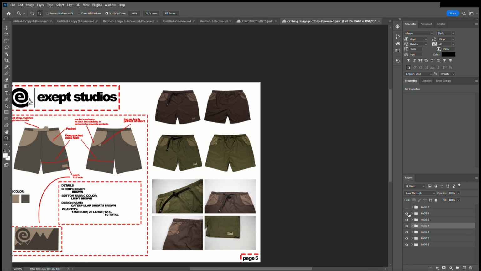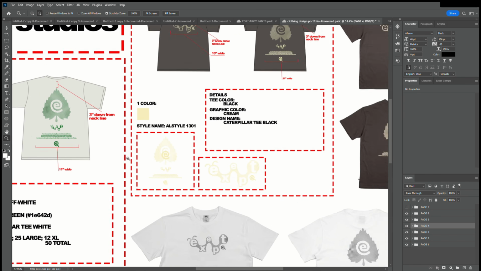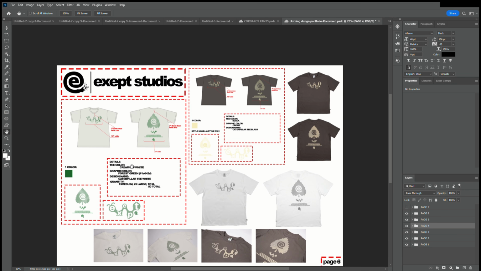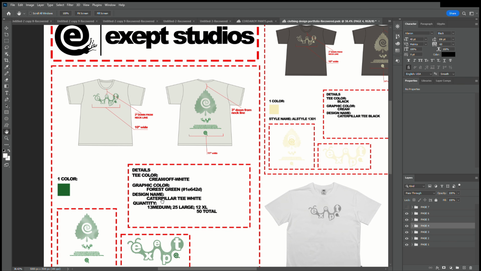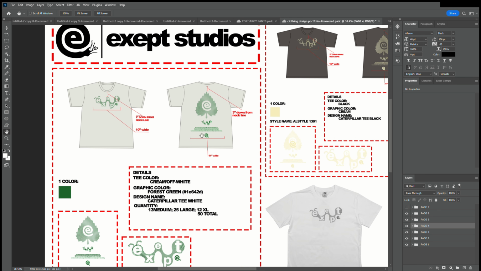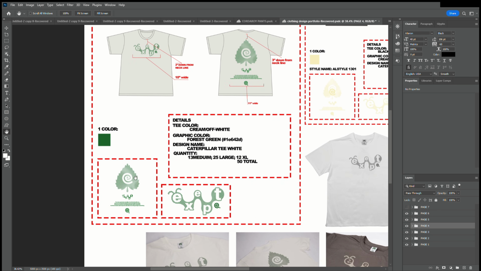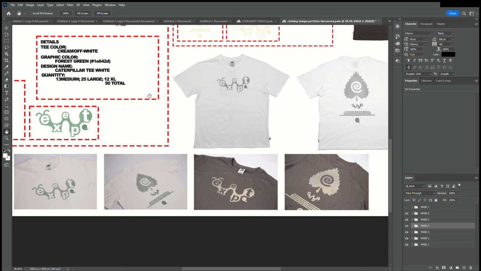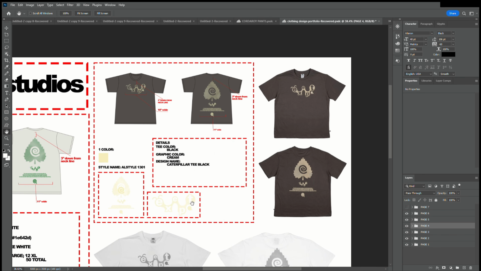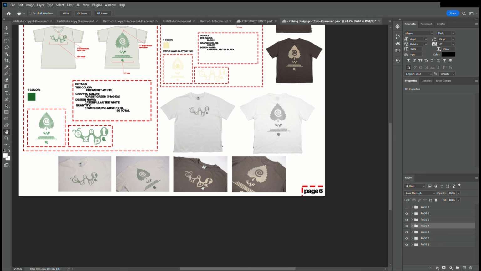Yeah, and then for some tees here, I kind of explained that on the first page, but 2 inches down from the neckline, the width of it, same on the back, the color, the graphic. Same thing for both. These came out pretty cool.